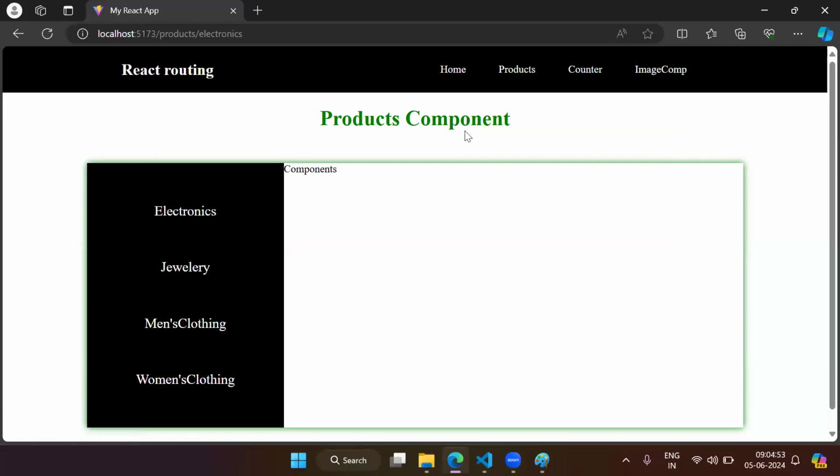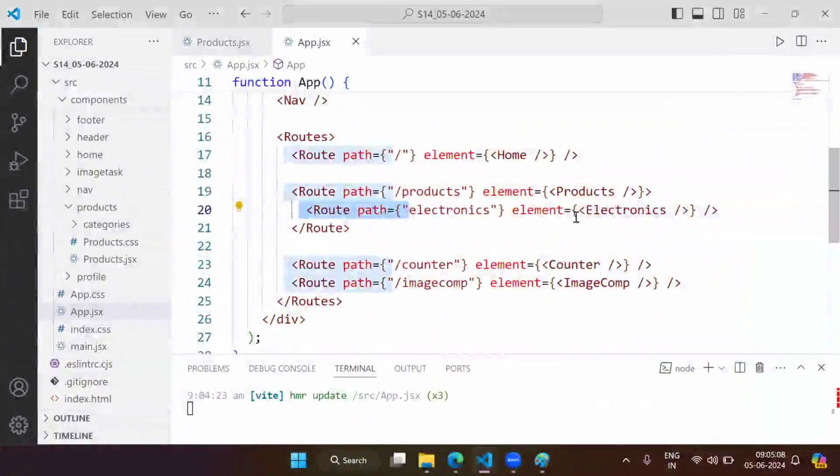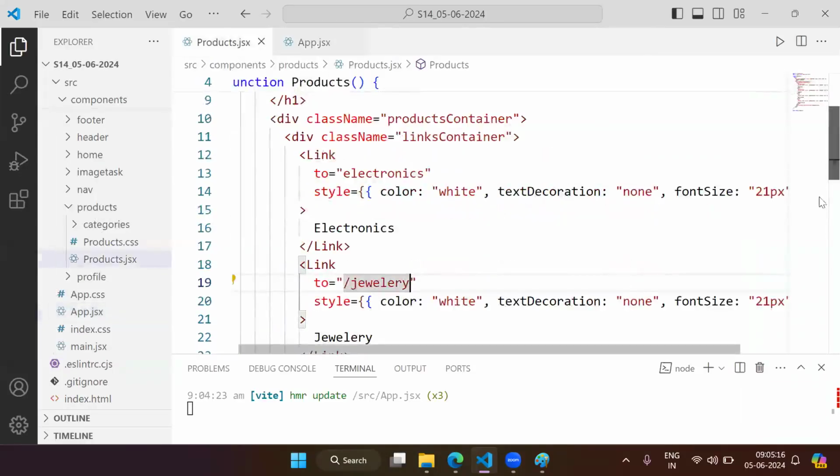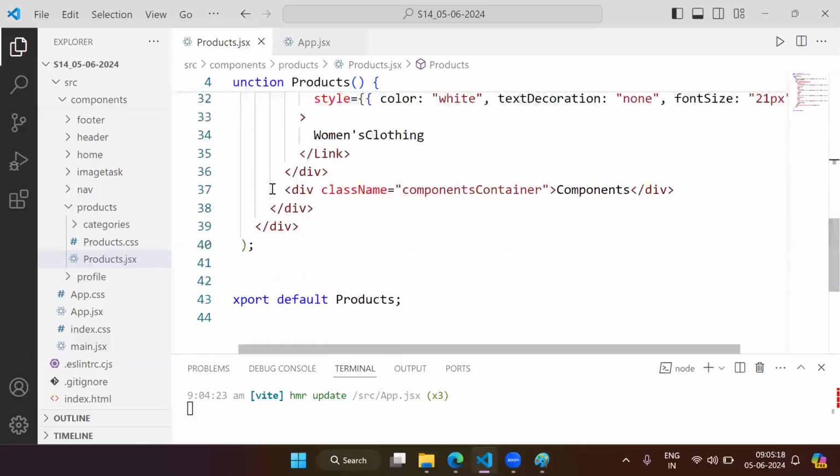So we are not losing the products component now. But here we are still not loading the electronics component. Now we have to load our electronics component. We have to load it, but exactly where inside products do you want to load it? For that, we want to load it here.